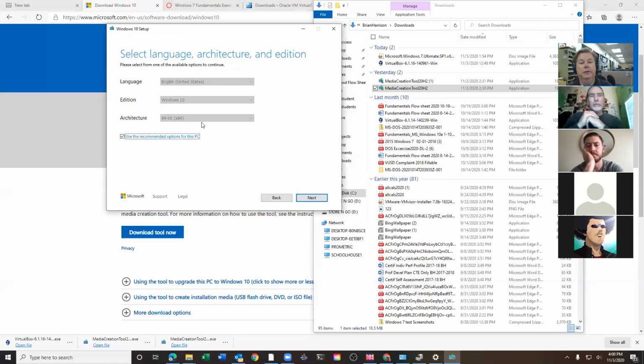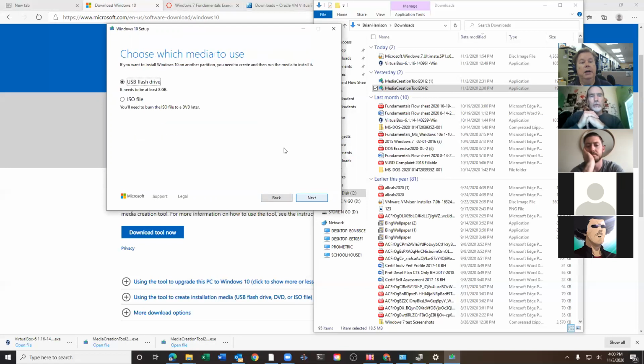Cool. Okay. So language, 64-bit, Windows 10. Next. Flash drive, you can see I can do flash drive or as an ISO. So this is how you get your ISOs. But we're going to do it on a flash drive, because you need at least 8 gigs. I'm using an 8 gig, so I don't want to waste a bigger flash drive for that. There it is right there, it recognizes it. So let's click on next.